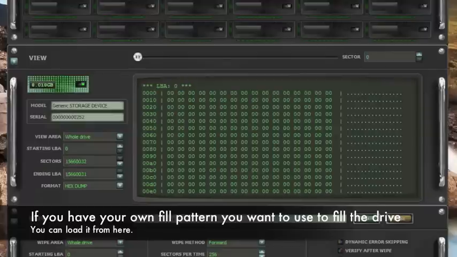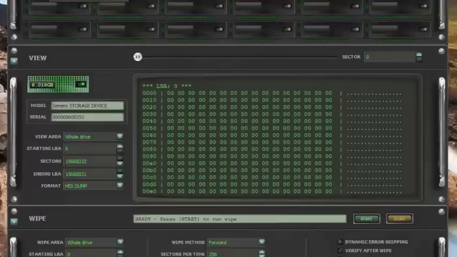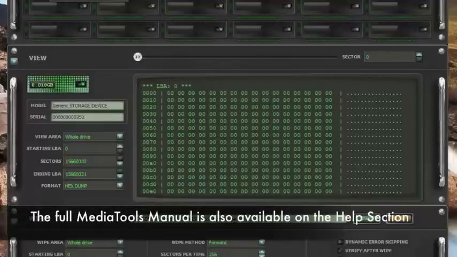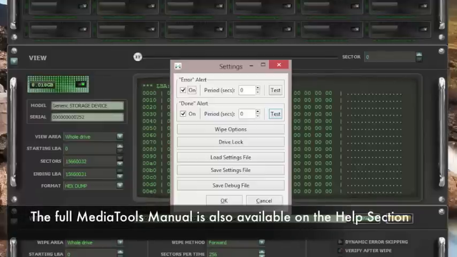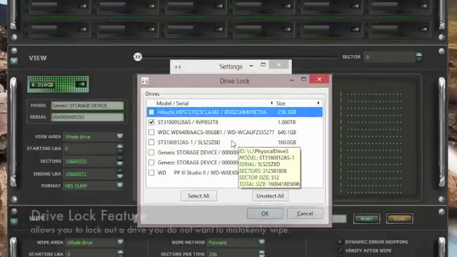Also, one important thing, if you wanted to save your settings, you choose this question mark on the help and go to settings. The other thing available in this help section is a whole MediaTools manual that is available right here. We're going to choose the settings, go in here, and for our settings we have decided to use the drive lock feature.